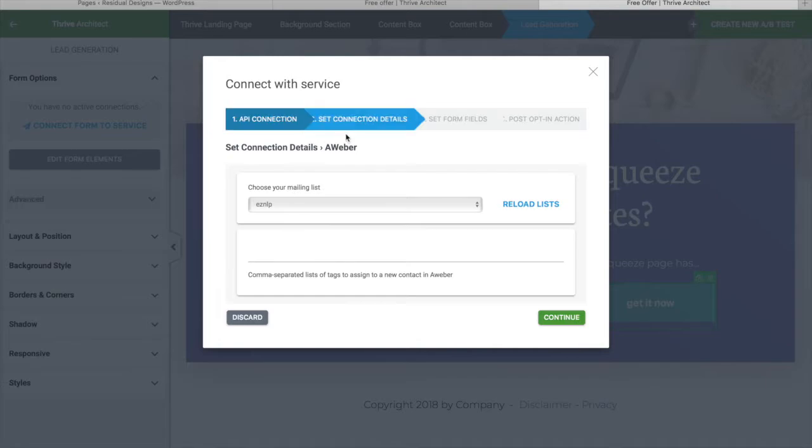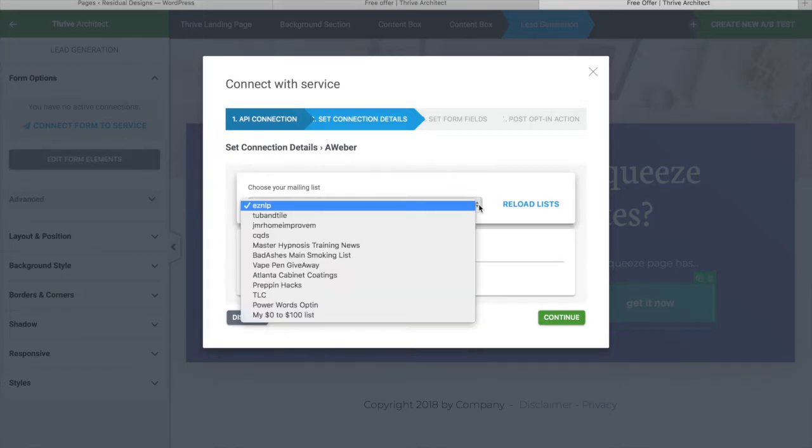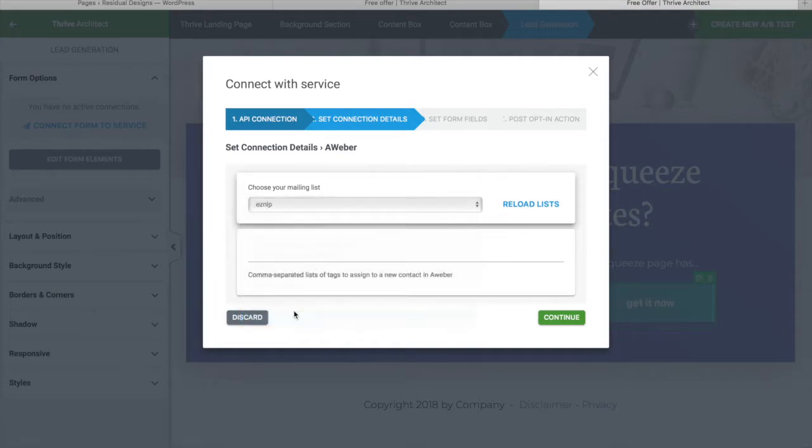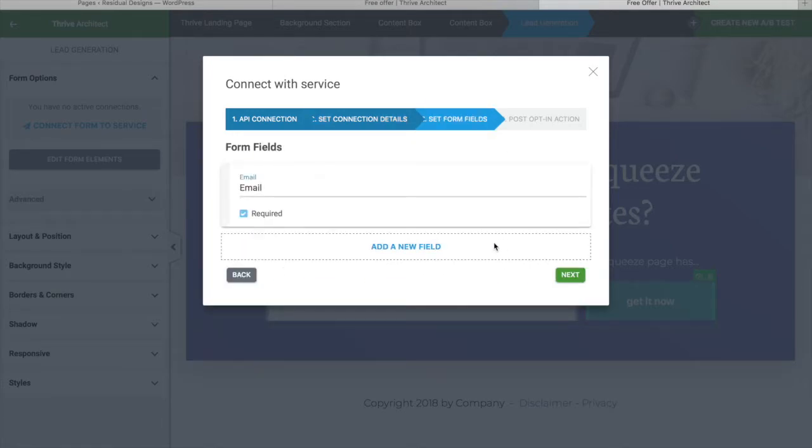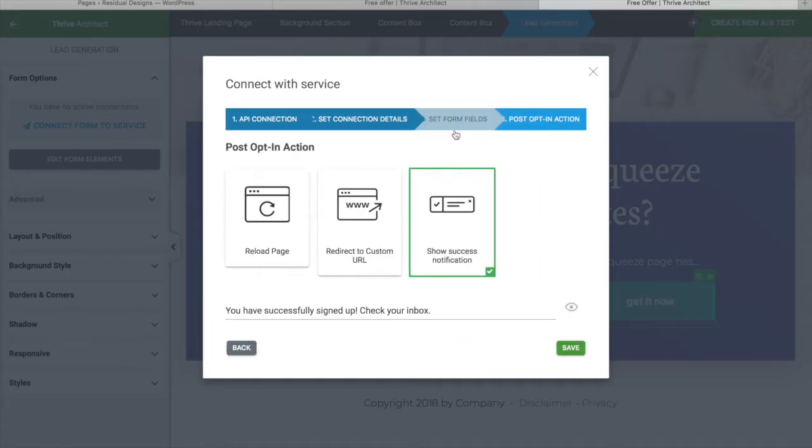If you haven't set one up, it will give you the option to set one up there, or at least take you back to the page where it does set up. And from here, you're going to pick which Aweber list that you want to put it on. I'm going to put it on my 0 to 100 list. And then you can create tags or whatever to keep track of your stuff in here. And then I'm just going to hit continue. I'm only going to require an email, and it is going to be a required field. So I'm going to hit next.